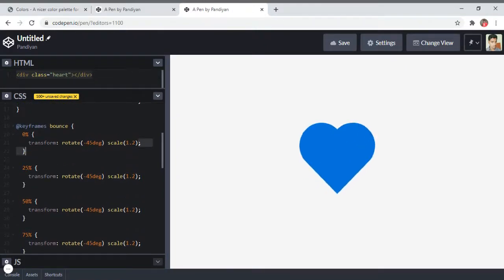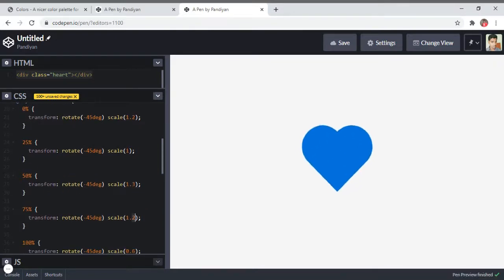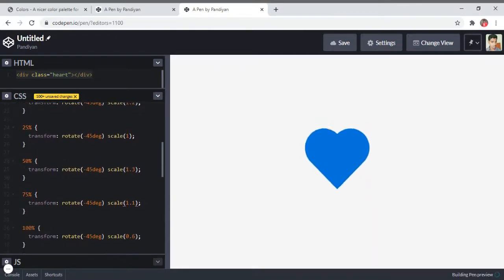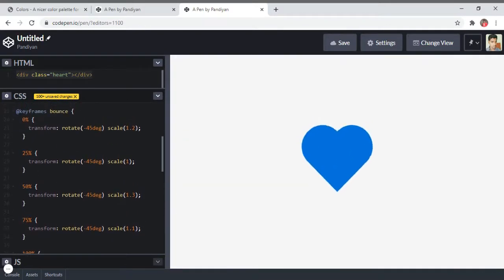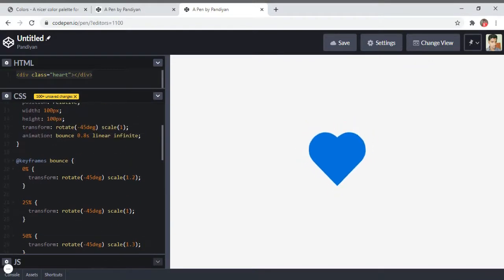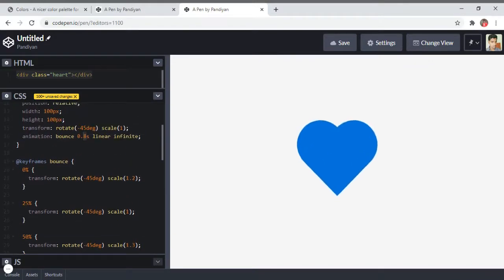So what we can do is first we will have 1.2 and we will make it 1 again. After that we will increase it a little bit bigger, like 1.1. Then it will go to some 0.8. So if we see now, we will see some bubbling kind of thing. Instead of having it for 0.8 second, we just make it 0.3 second. So we could see some bubbling effects happening very quickly.